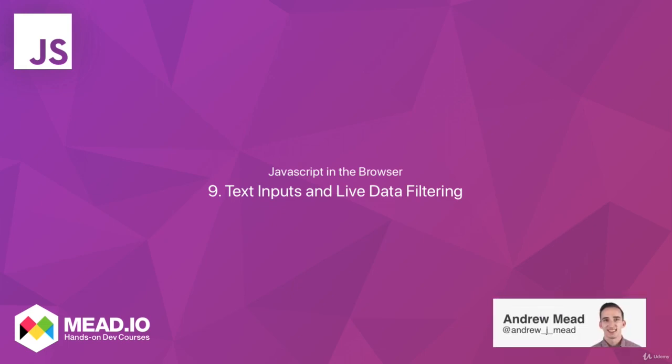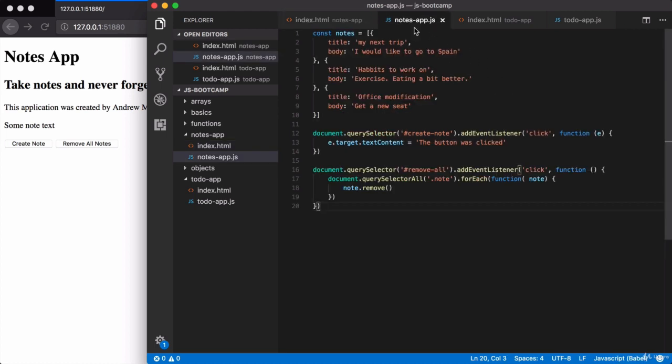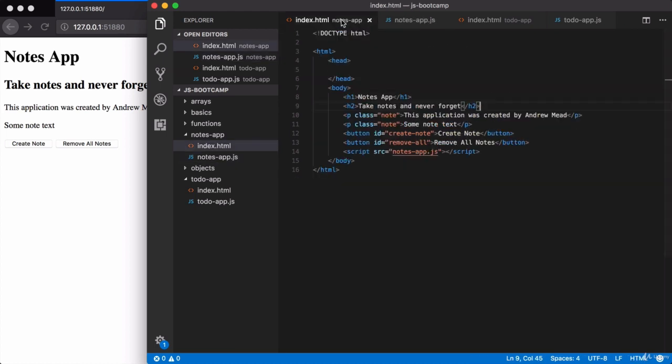In this video, you're going to learn how to get text-based input from the user. So the user is going to be able to type something in the browser, and we're going to be able to get that data back and do something with it in our JavaScript. We might use it as the note title, the note body, the to-do text, or in the case of this video, we're going to use it as their search filter, allowing them to filter their notes by title or their to-dos by to-do text. Doing this is going to require us to learn a bit more about HTML.